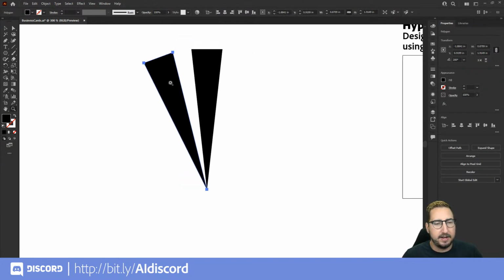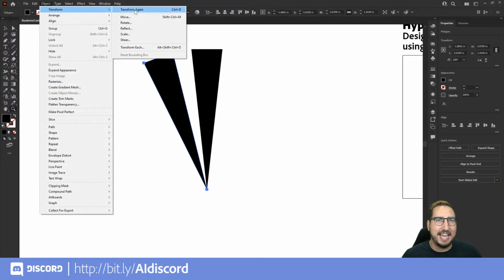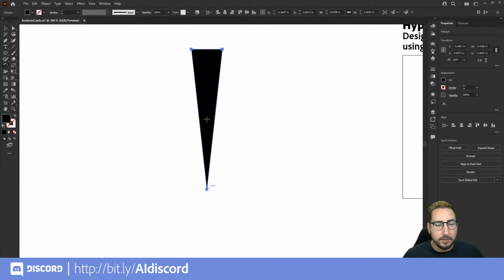So we're going to go ahead and right here go to Object, Transform, and Transform Again. What this is doing is it's telling Illustrator, hey, everything you just did, go ahead and do it again, right? Grab that shape and rotate from this point 20 degrees, but make a copy. When you're doing this, if we go in here and use rotate, hold Alt or Option and click.